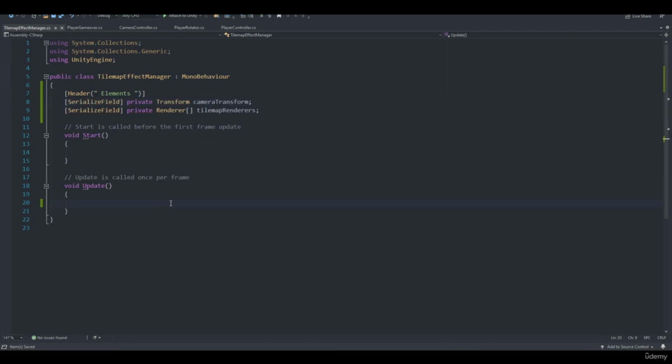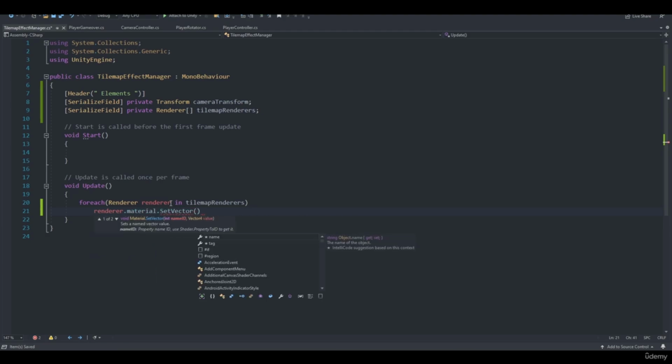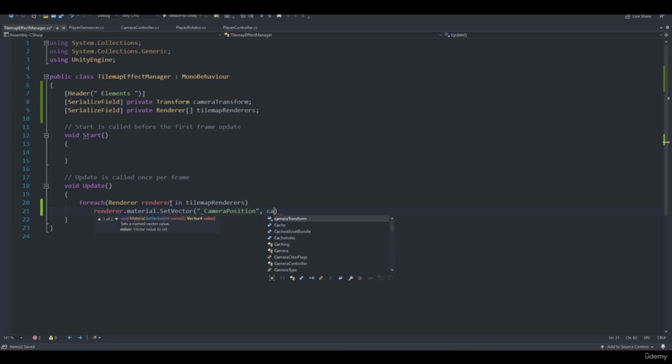Perfect. So for each renderer in tilemap renderers, what we're going to do is grab the renderer.material.SetVector. So the name of the vector is camera position, if I remember well. I'm going to check that right away. And we are going to pass in the camera transform.position. Perfect. This should be good.